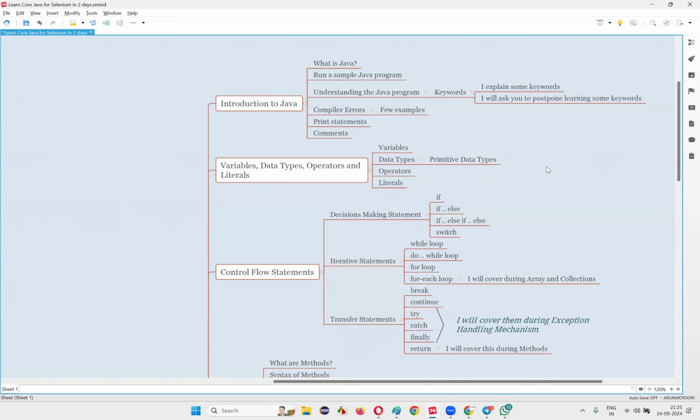This weekend, the Java crash course for Selenium automation is the topic. We separated it separately. Just 2 days, we'll complete the core Java that is required for Selenium automation. At the end of the weekend, we are done with Java. That's it. Next weekend, we'll pick up the next topic.